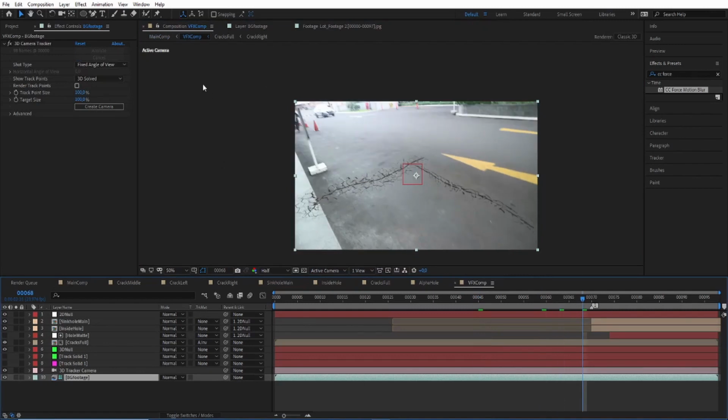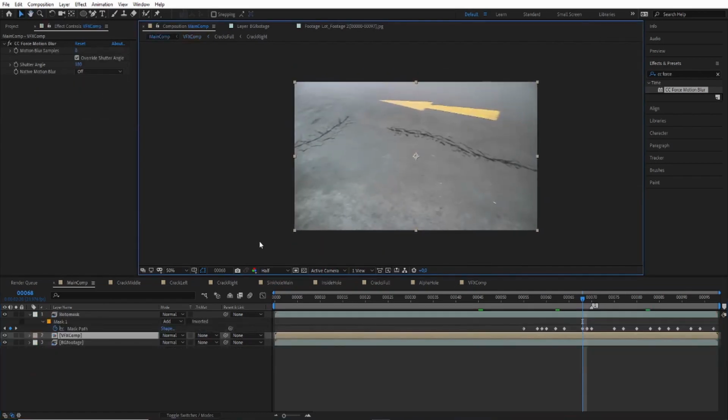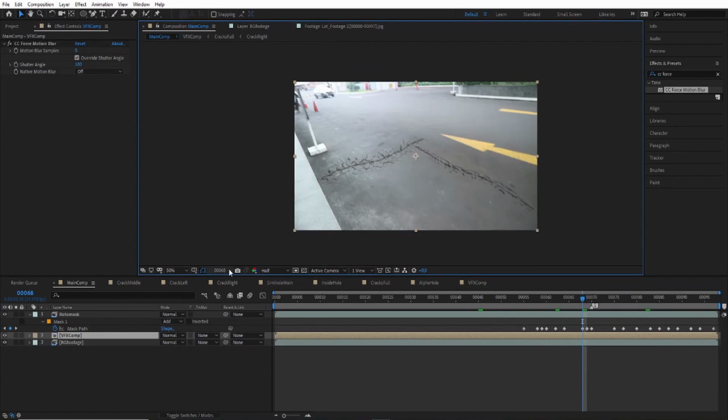And the reason I don't want to put the motion blur inside the VFX comp, like with an adjustment layer, is because motion blur is very, very heavy. So I want it out here, so that I can just easily add stuff inside. So yeah, let's play this again.